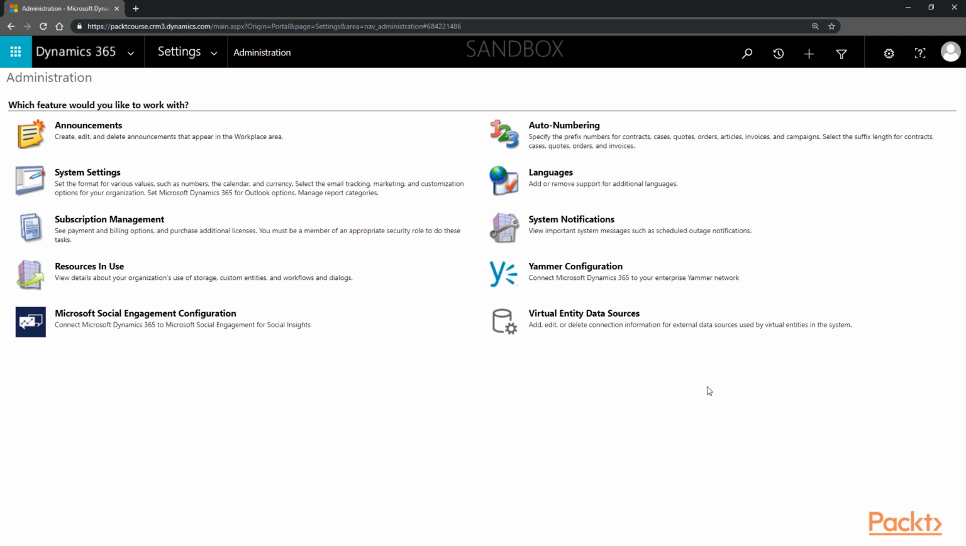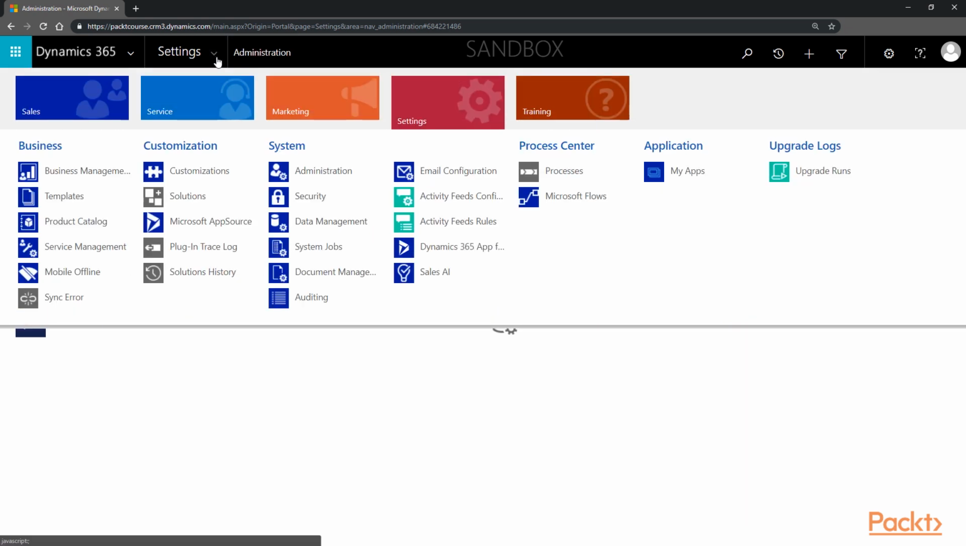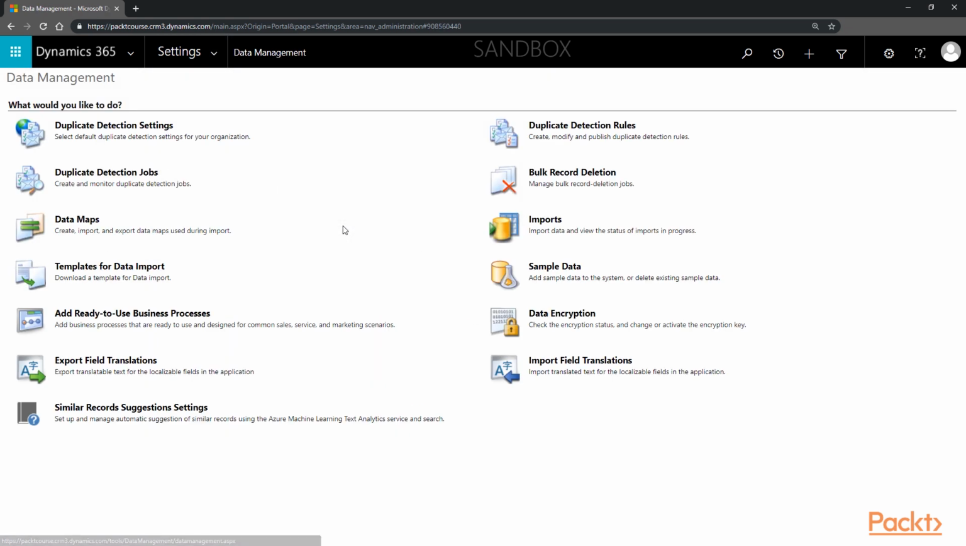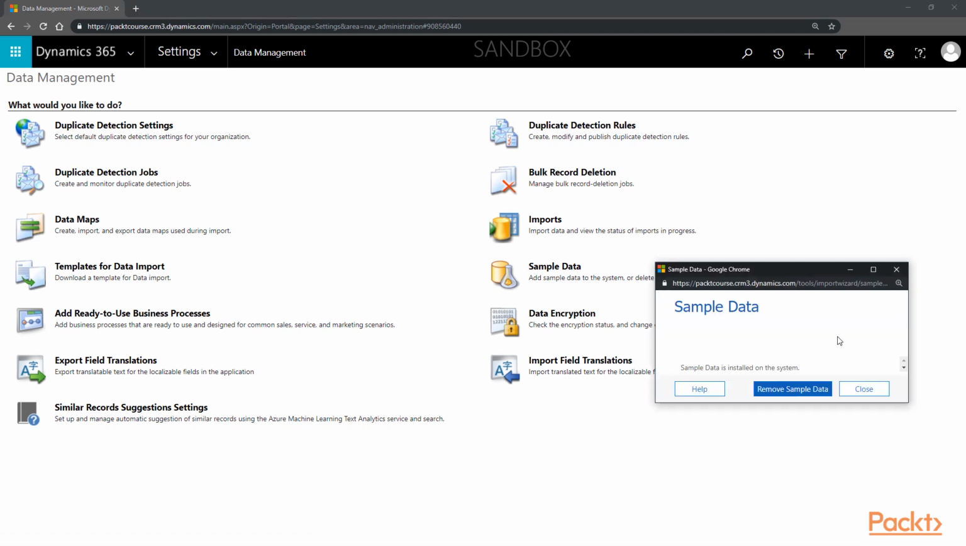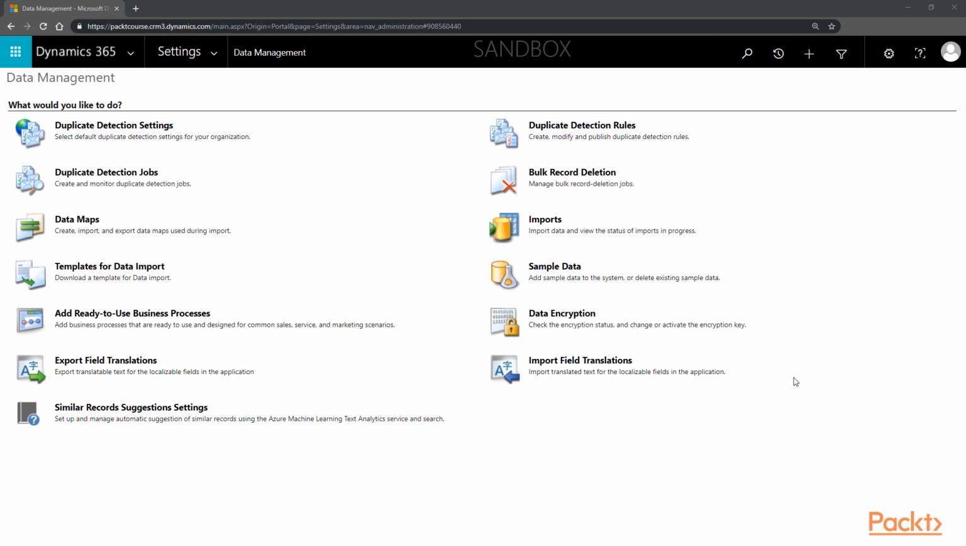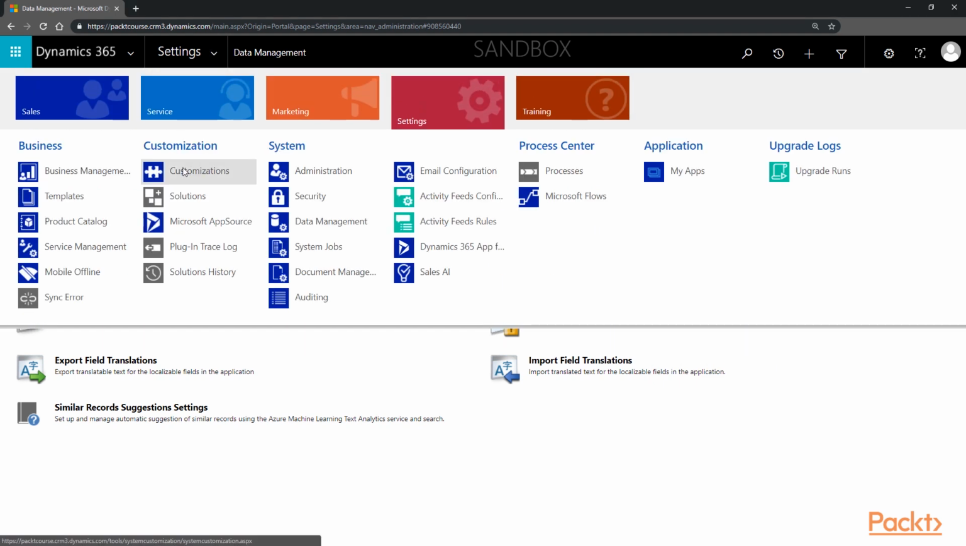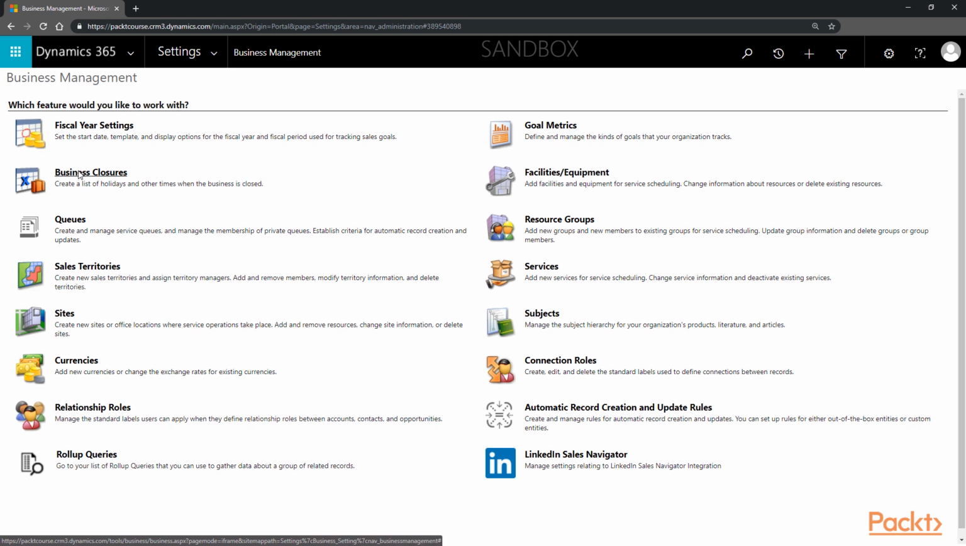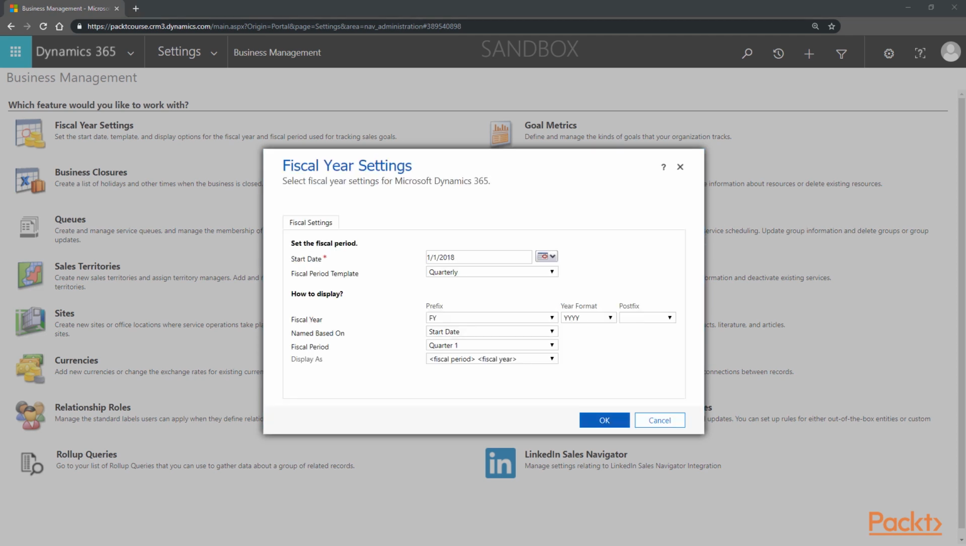Next, while not a mandatory initial setting, it is worth mentioning for those that spin up trial instances for various mockups. You can have a minimal set of sample data installed by going to Settings, Data Management, Sample Data. In the pop-up, choose to install if you're going to use it. You can easily remove it from the same location later on. Next, let's move on to Settings, Business Management area. Here, you should set from the beginning the fiscal year settings. At the minimum, you should define the start of your fiscal year.